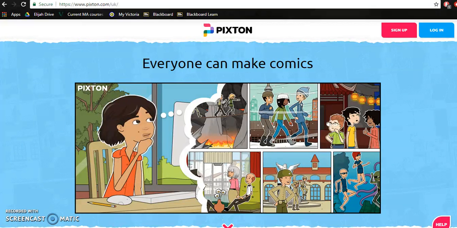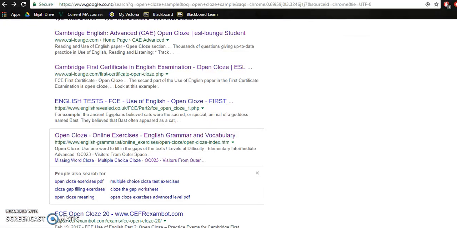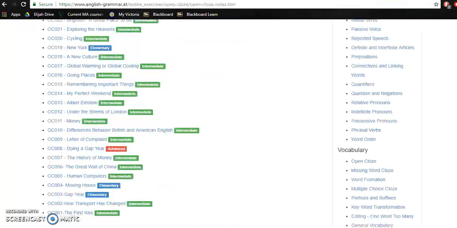A Cambridge use of English open close task is a short text with 8 missing words, no multiple choice options. So first you'll need a text. You can use one of the texts from the course books and type it out yourself, or you can just do a simple Google search and try and find a sample online. I've found one here at english-grammar.at. They've got hundreds of different examples you can choose from.